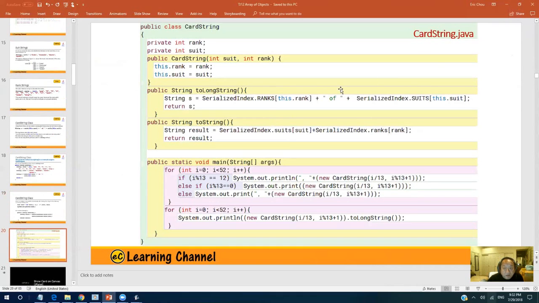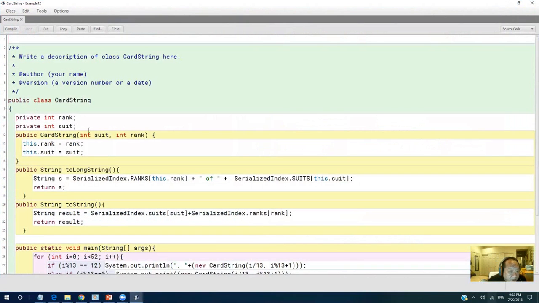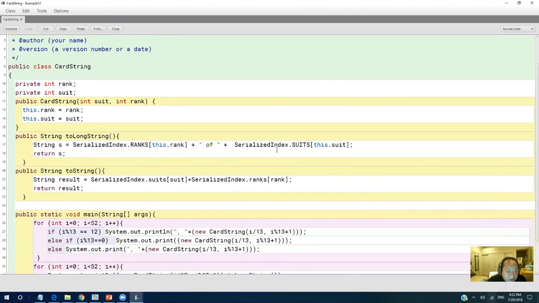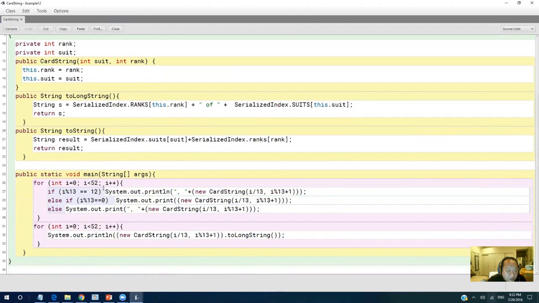So now let's look at the CardString.java. In CardString.java I have a rank and suite. I have a special toString, a toLongString and a toString. The toLongString has an offer there. If toShortString, it will become a string for file accessing. So here has a main function, from 0 to 51.